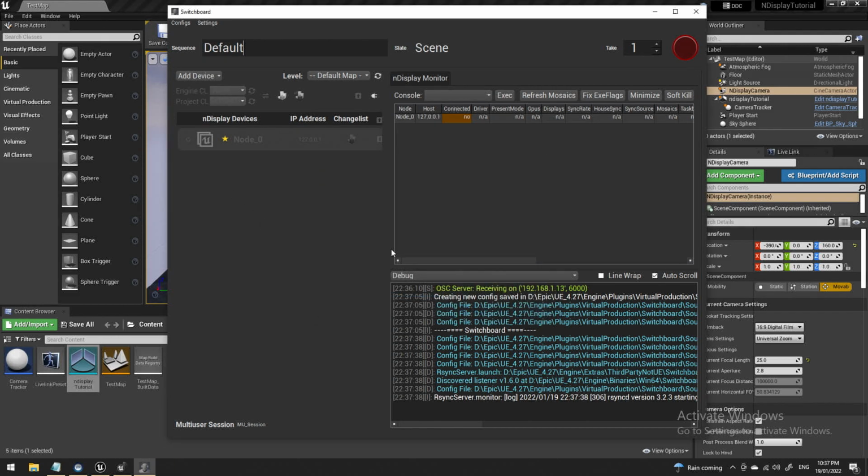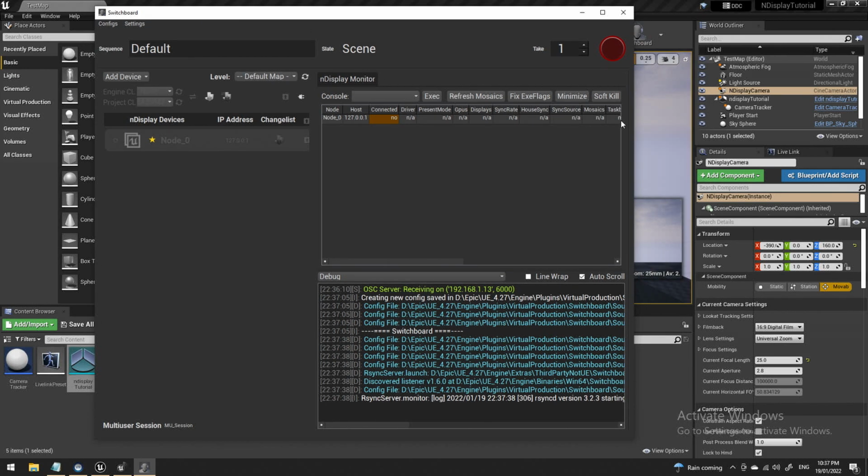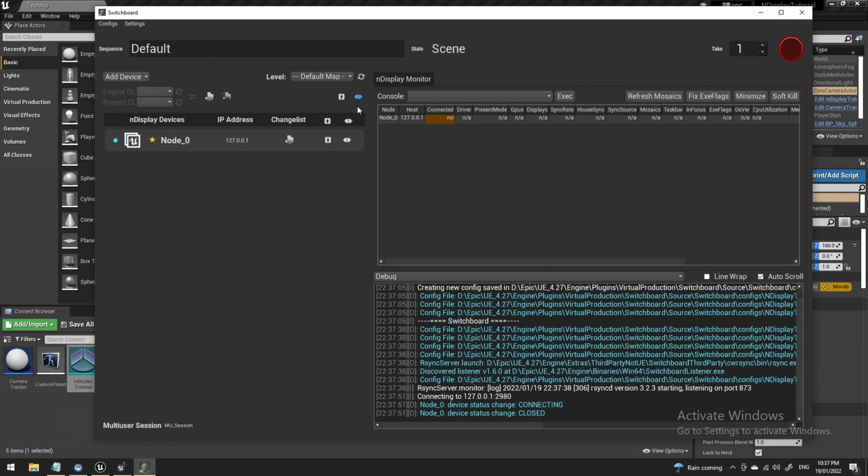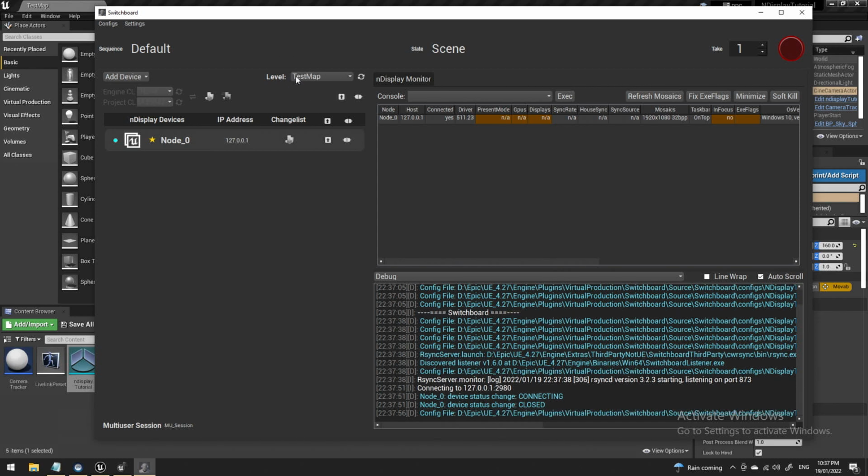And you notice now we have our node 0 show up here in Unreal. Now I'm going to move that to the side a little bit, like so. I'm going to hit connect on that, which will connect to it. It says yes, we're good. Up at the top here we have what level loads by default. I want the test map to load by default, so that is good. And then we're ready to rumble.